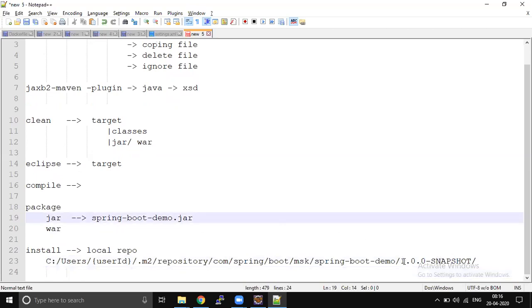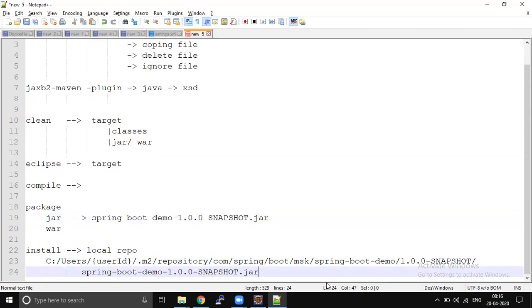So when we configure it like this, the jar file looks like this. This is my final output jar file, and here is the place the jar file will be copied. So whenever you do an installation, whatever jar, war or ear got created as part of the last life cycle will be copied into your local repository, into your local machine.